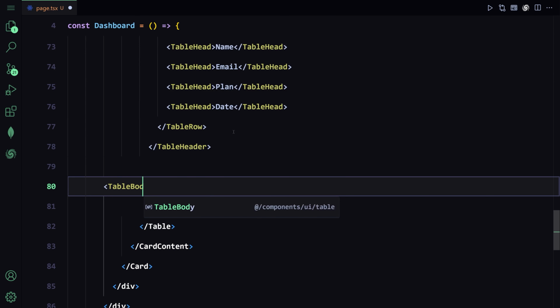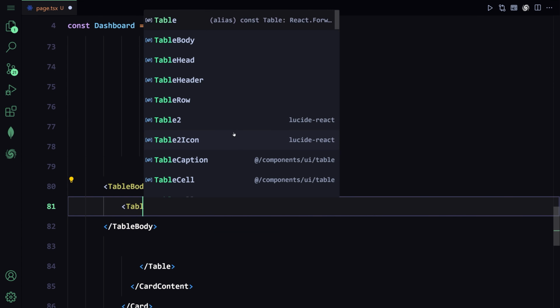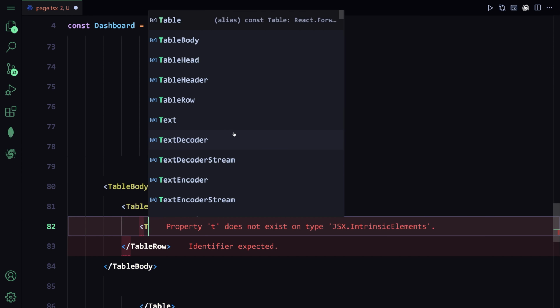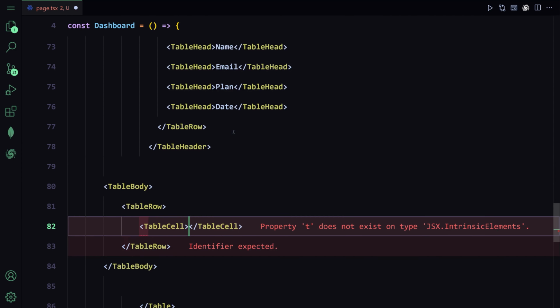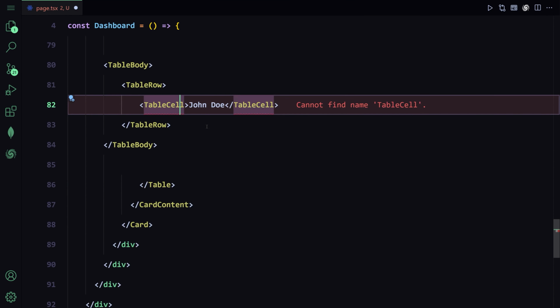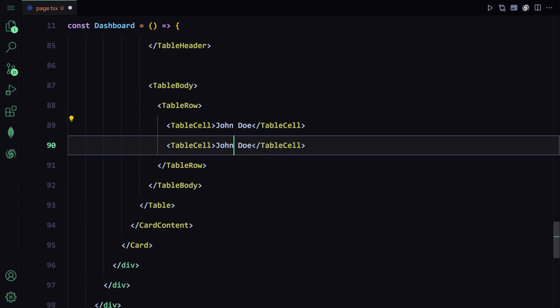So table body, grab them and close them. Now we are going to be passing our table row one more time and close that. And finally we have to pass our table cell and John Doe for the first user. We're going to have to grab that first of all. Okay, so we have to write a table cell, save my file, and let's just duplicate that.